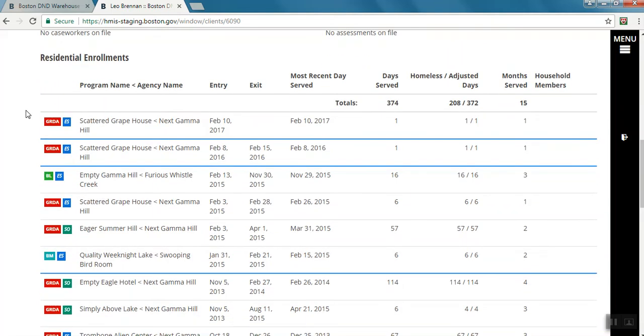Moving on, and this is probably the meatiest section of the client dashboard, the residential enrollment section. A few key things to note right off the bat. These blue lines that you see demarcate what HUD calls an episode.